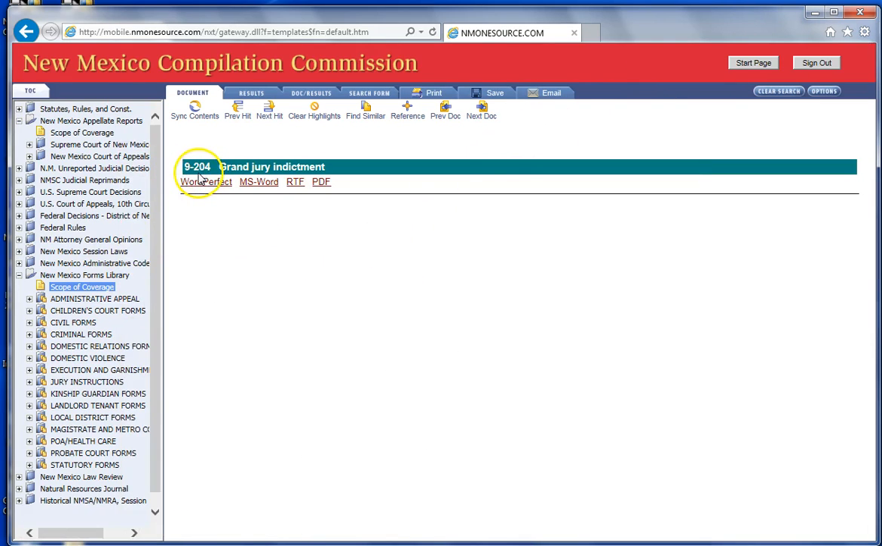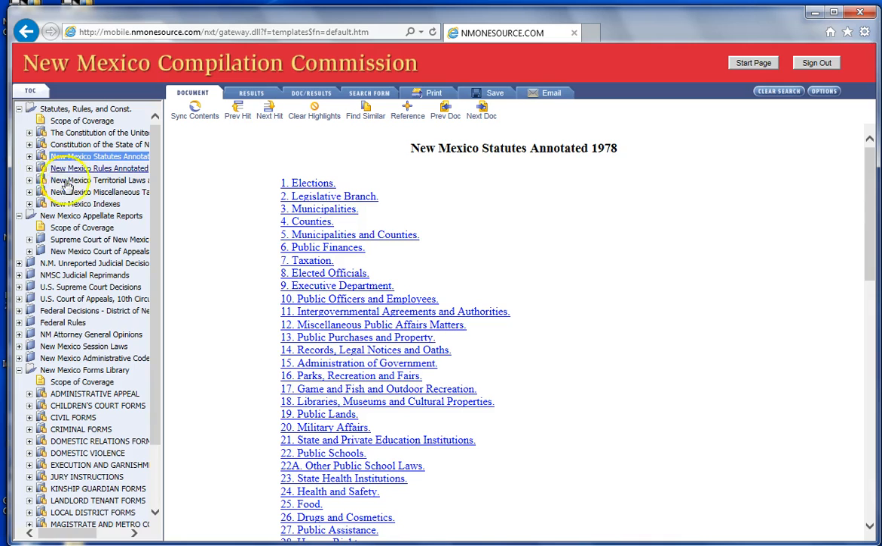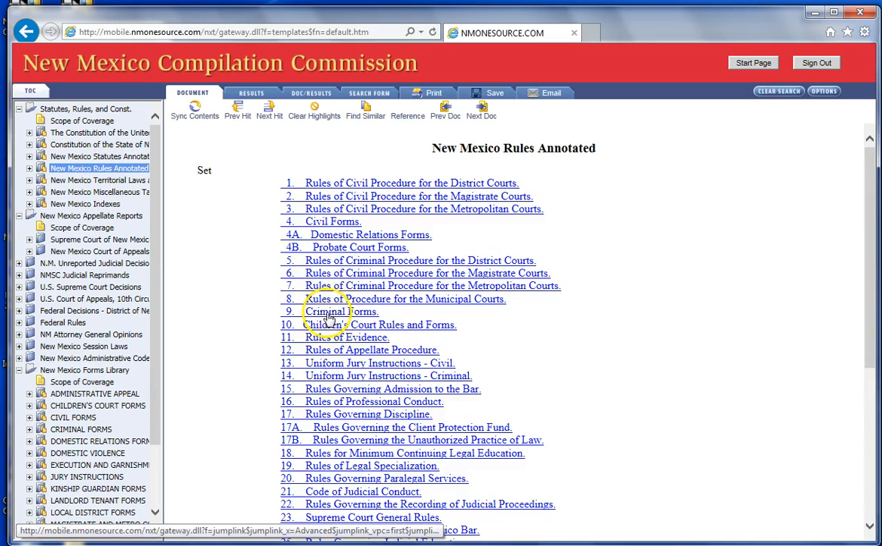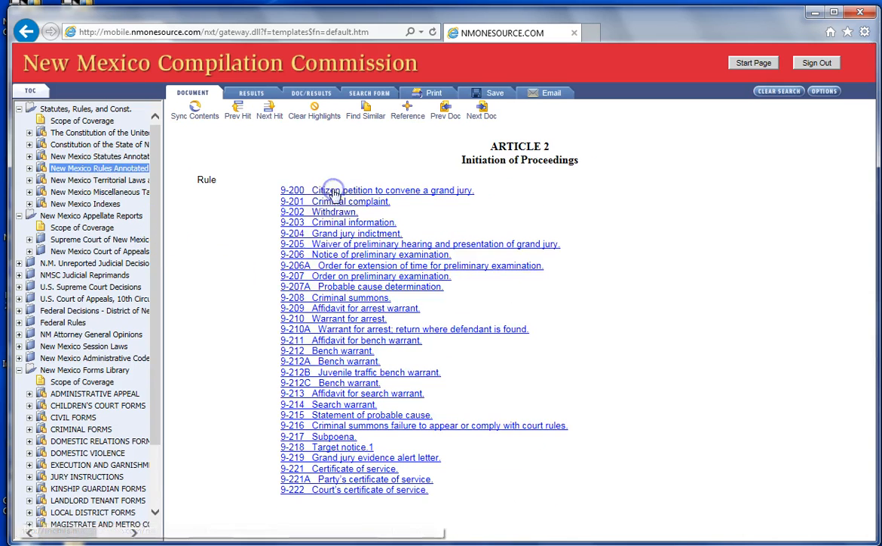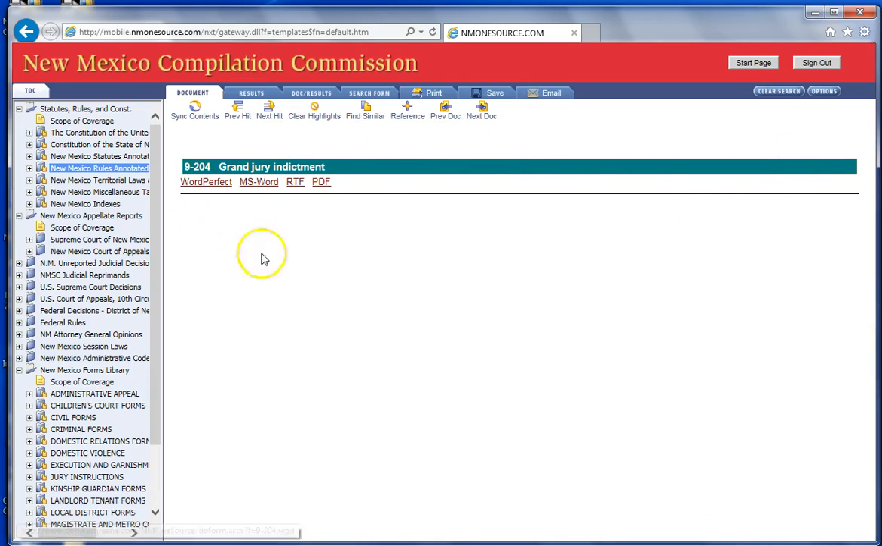And wherever these forms appear in the NMSA or the NMRA, there are links embedded that bring you back to this same official forms library. Let me find one and show you. Oops. Let's go to criminal forms. Grand jury indictment. Over here in the upper right hand corner is a link back to the forms library. And there you have it. You can download WordPerfect, Word, RTF, or PDF to print.